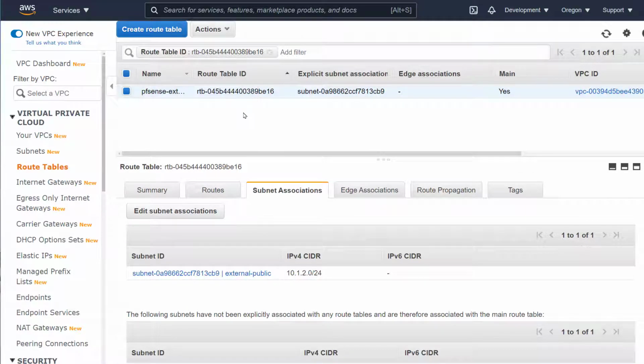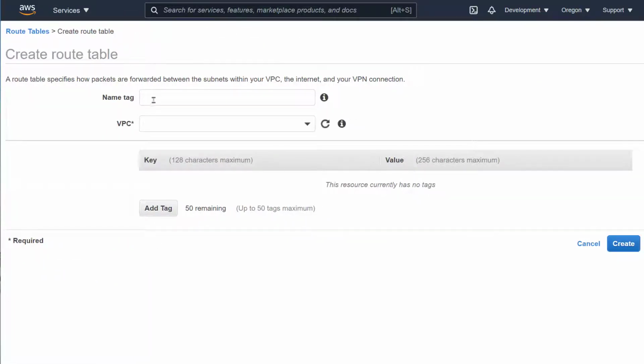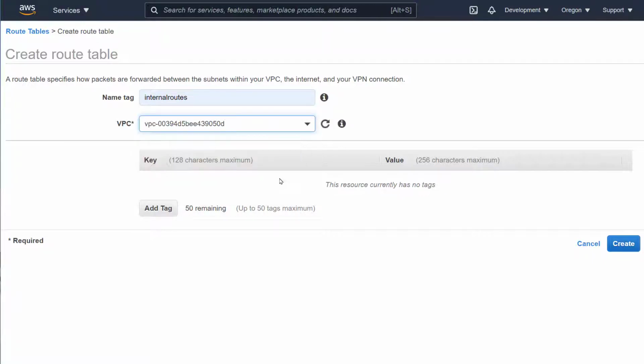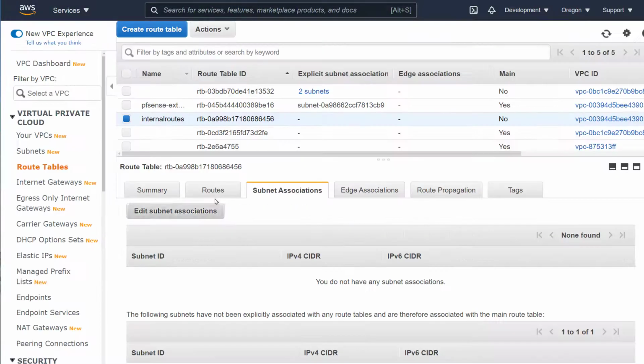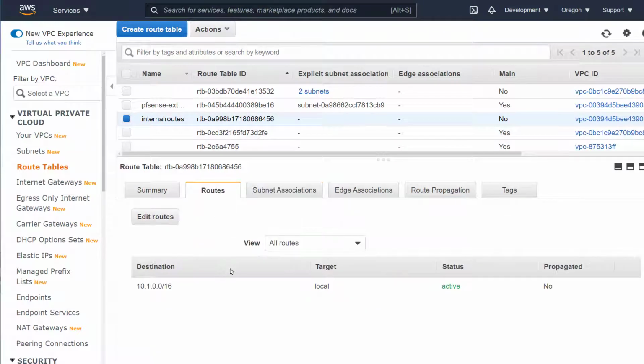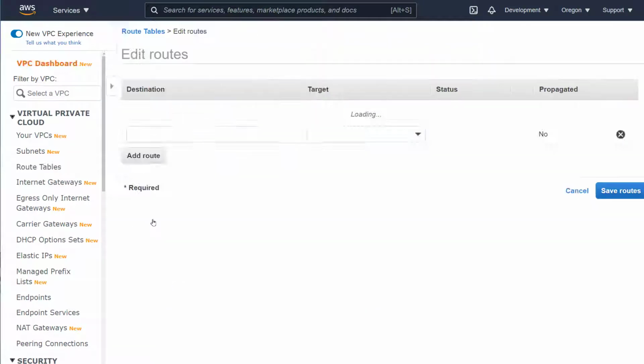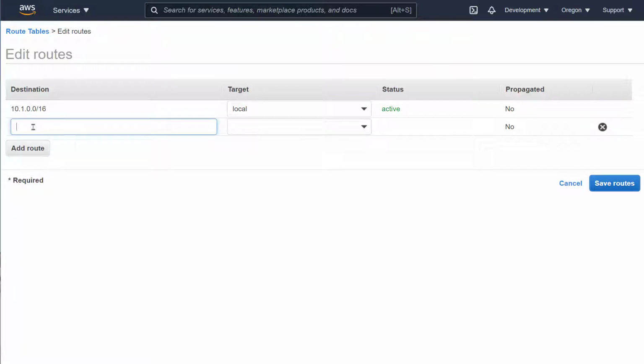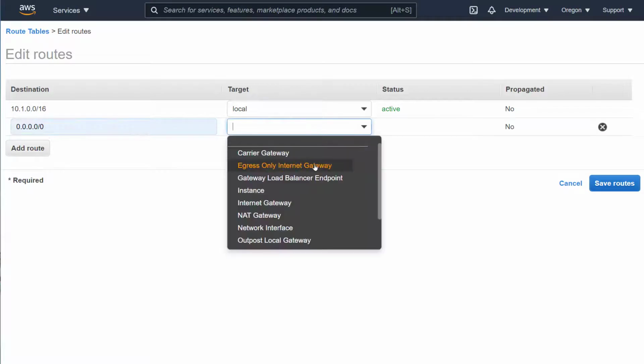Create another route table. This one is used to route internal traffic through the firewall. For this, we just need to add a default route. The internal route table should route everything through the network interface we created earlier. We also need to associate the internal subnet to this route table. Here it becomes evident why we need to give descriptive names to everything.